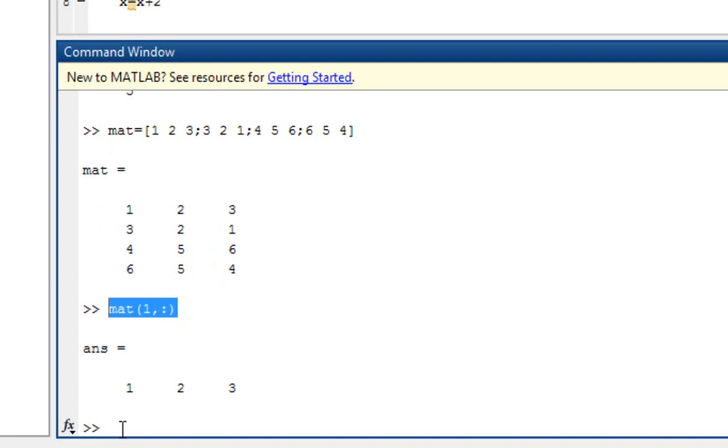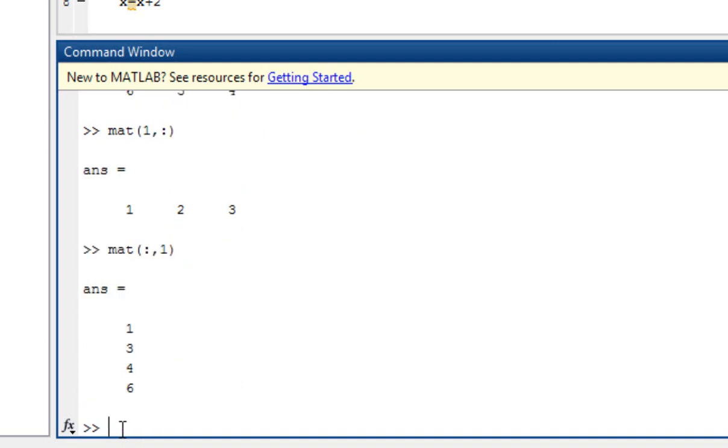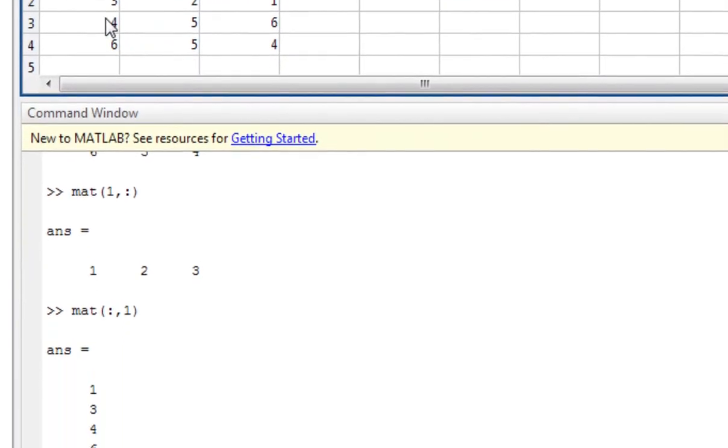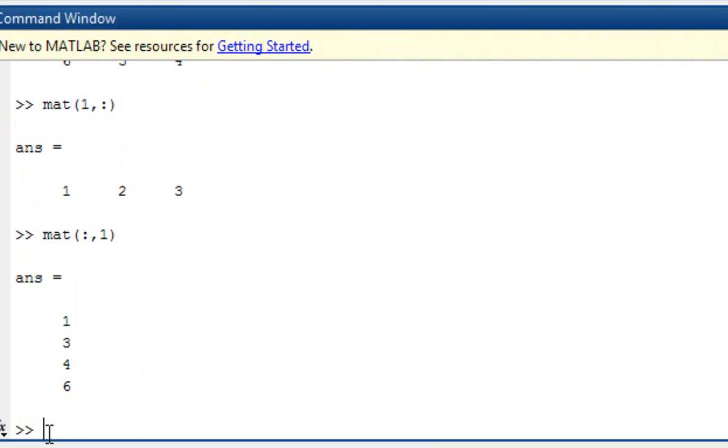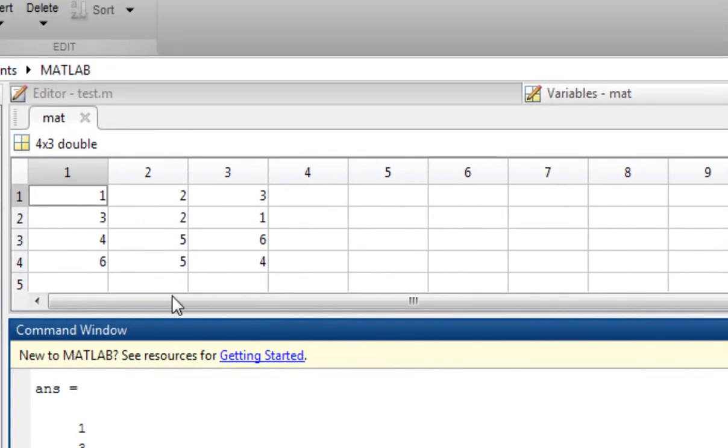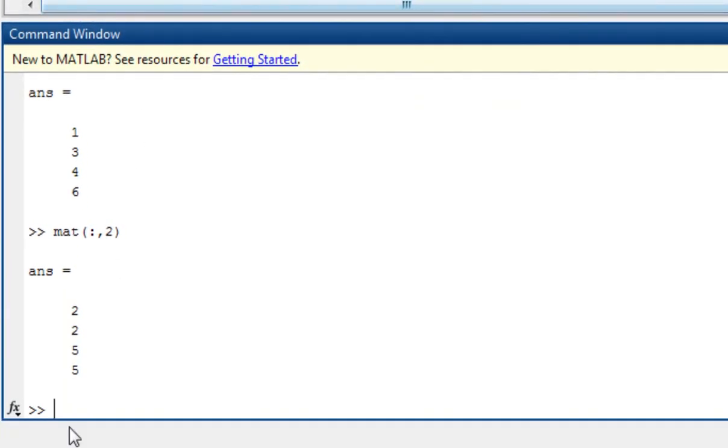If you want to print a column, simply write mat, colon, which is the symbol of all, comma 1. You can go to your variable window and see 1 3 4 6. So you can print anything you want to print. Suppose I want to print the second column, all values of the second column. Simply write mat bracket colon comma 2. You see 2 2 5 5, correct? So this is the very basic operation in matrix.